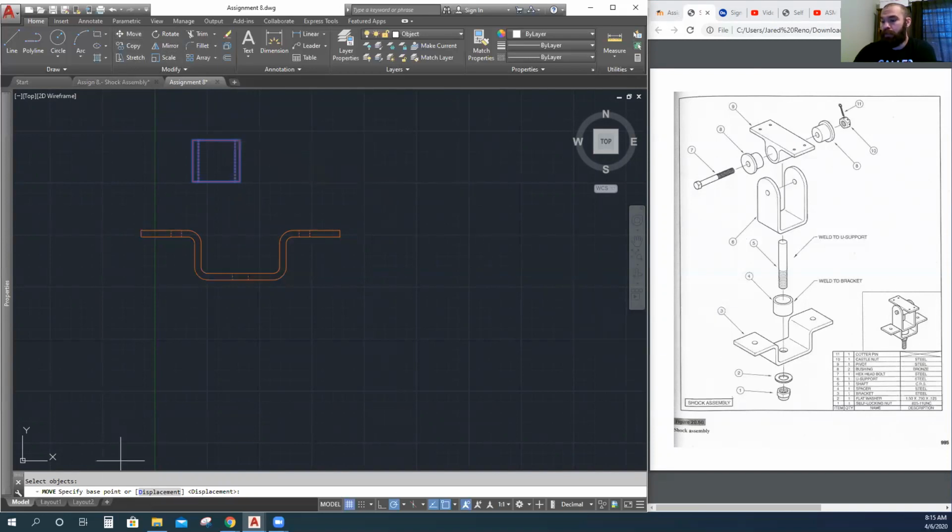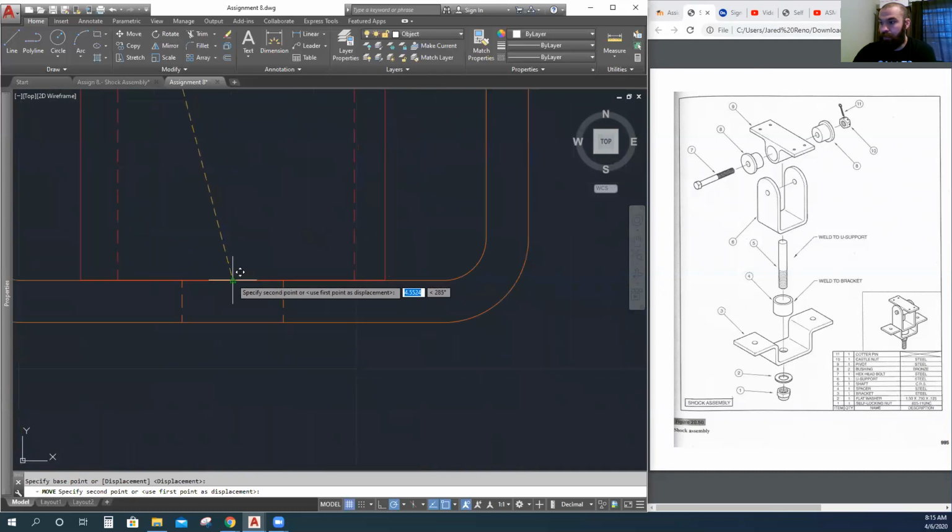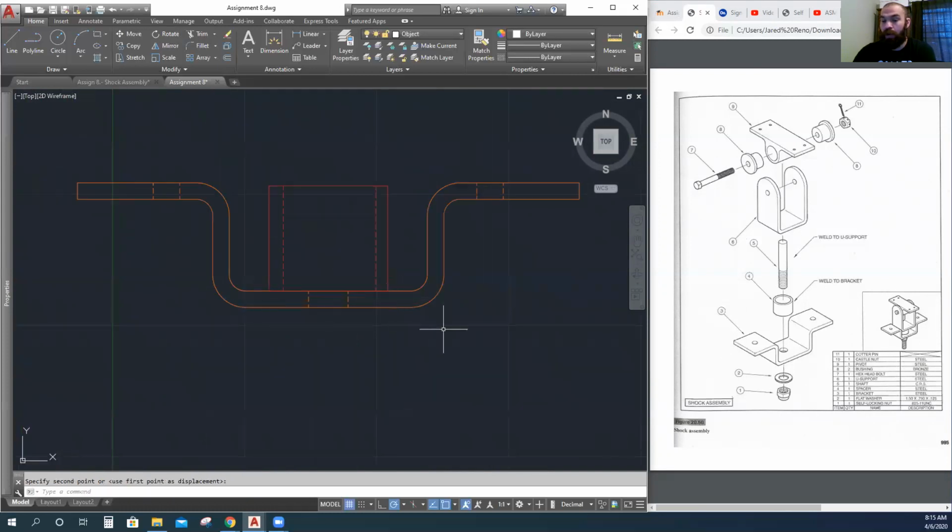So I'm going to hit my move command. I already did. Select my object. Already did. Base point. I'm going to pick the midpoint of this line again. Where am I going to put it? On the midpoint of this line, because if you drew it correctly, the middle of these two hidden lines should be the middle of your entire part. If not, you'll have to draw a construction line, find the middle, and line it up.